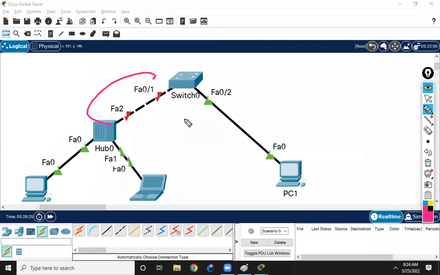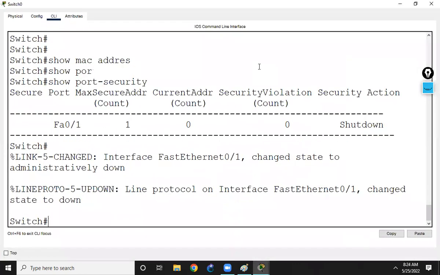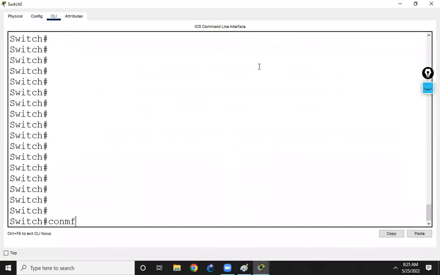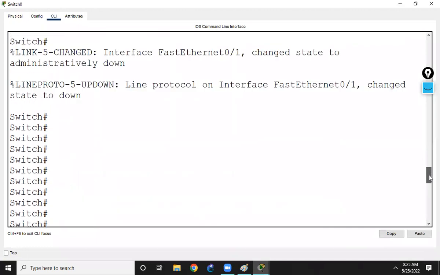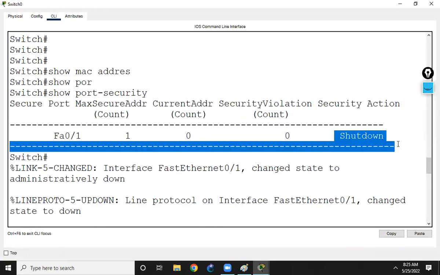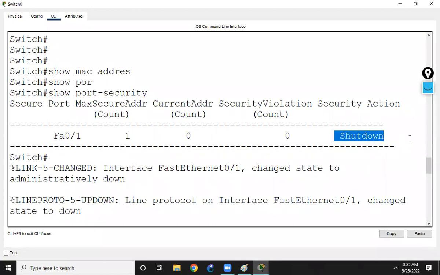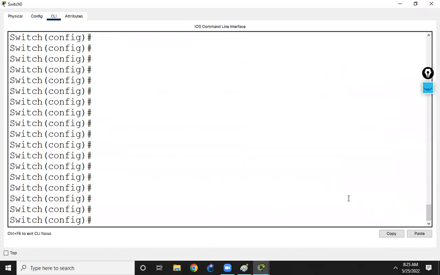Now this interface has gone down. If you want to make this interface up, you will go to that specific interface. Once the port security action has been taken by the switch, the action is shutdown. So we need to manually make it up, right? Yes, you need to manually make it down first.